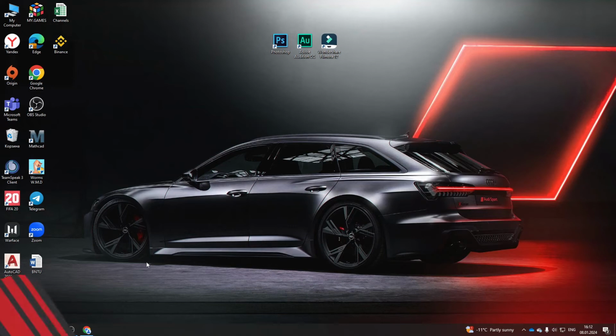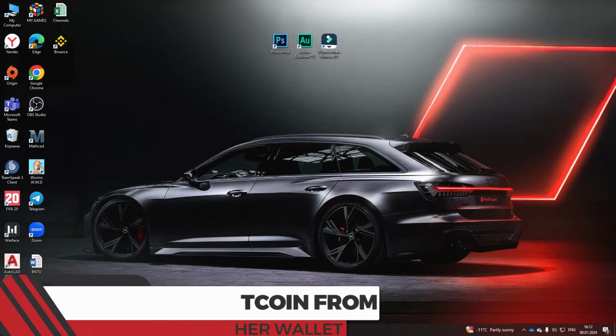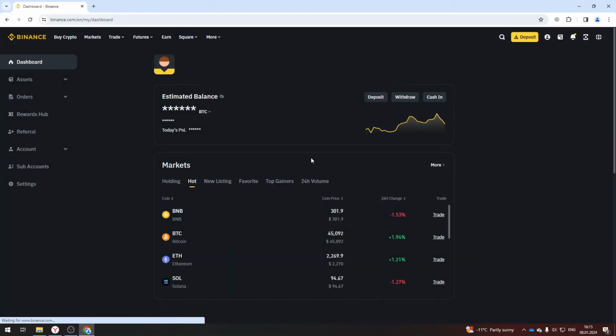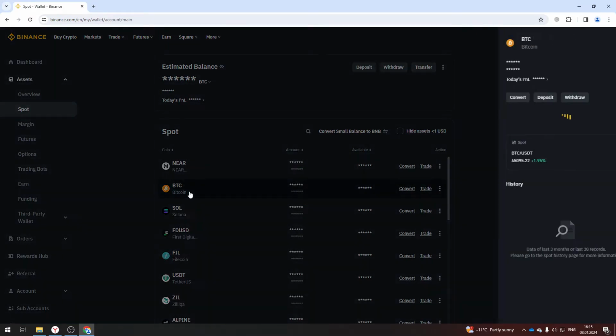Hello everyone, in this video I will show you how to send Bitcoin from Binance to another wallet on computer. Basically it's pretty easy, just follow the steps I do to not make any mistakes. So all we need is open Binance in browser and go to the assets, spot and choosing Bitcoin.